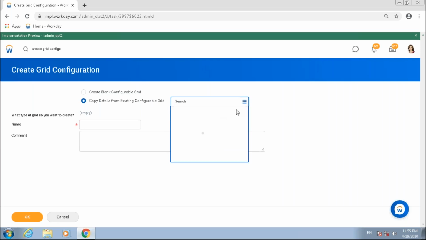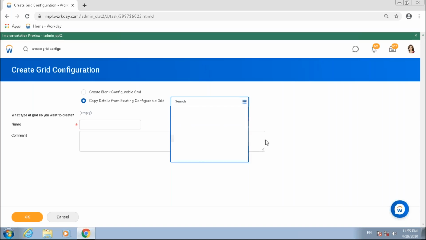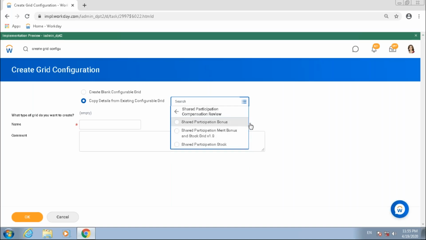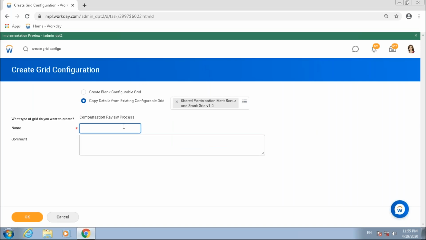So let's see any of the delivered grids which are available. The grid we are interested in is for your shared participation for compensation review, right? Earlier we used to have just compensation review, that is no longer being used, already retired. Okay, it says shared participation, merit, bonus and stock grid. Let me go ahead and select that. I would go ahead and give a name to our grid, and let's call it WB grid.